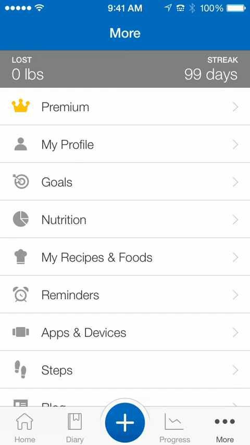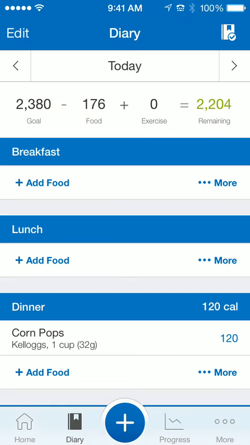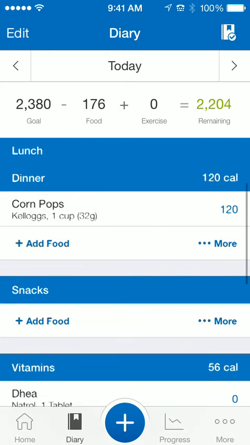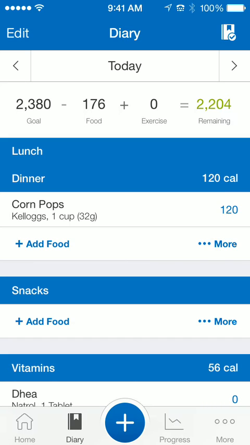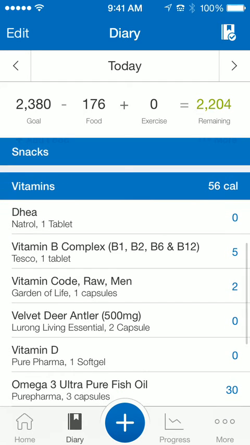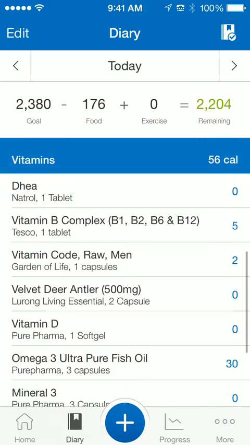Go to diary, and you'll see your foods. Within the app, you can adjust the names of your meals, breakfast, lunch, dinner, snacks, vitamins, etc. So you can change those on the computer if you log into MyFitnessPal. I've changed mine. I've added vitamins, and here's something that I eat every single day.